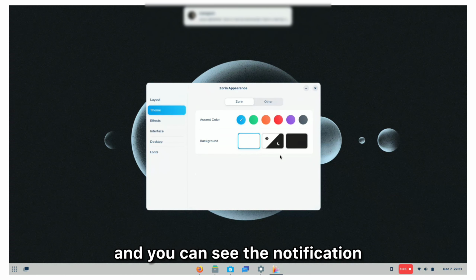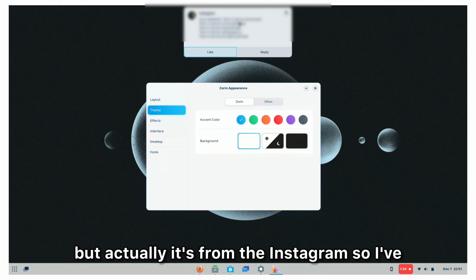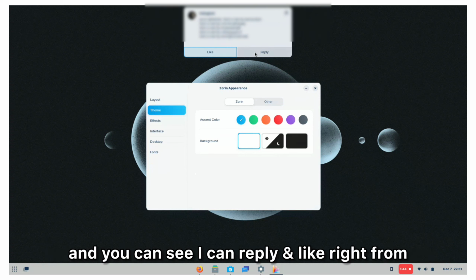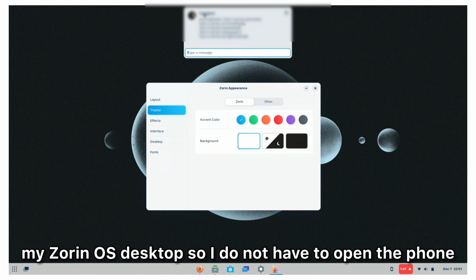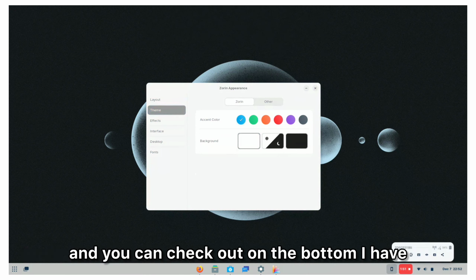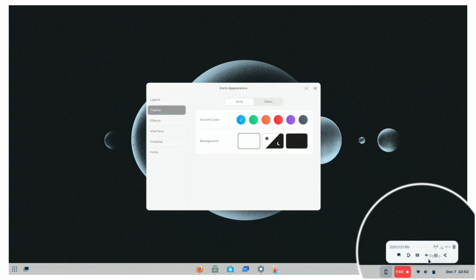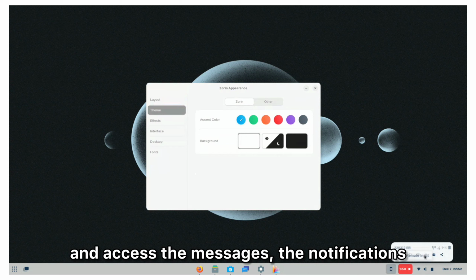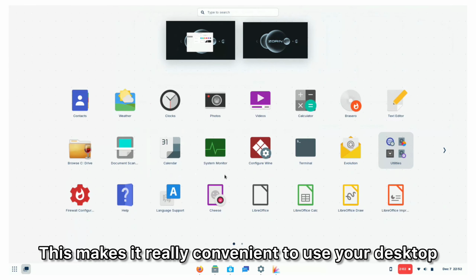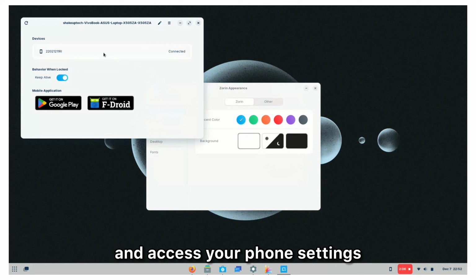And you can see the notification that I've received is not from the Zorin OS, but actually it's from Instagram. So I've connected my phone using the Zorin Connect app, and you can see I can reply right from my Zorin OS desktop, so I do not have to open the phone. And you can check out on the bottom, I have these options. I can see my phone's battery and access the messages, the notifications, silent ring, and all that. This makes it really convenient to use your desktop and access your phone settings.